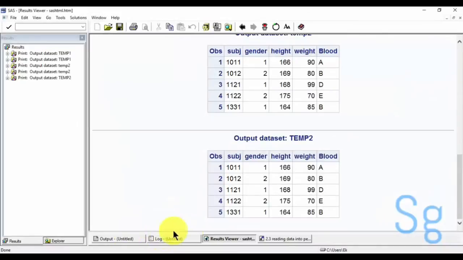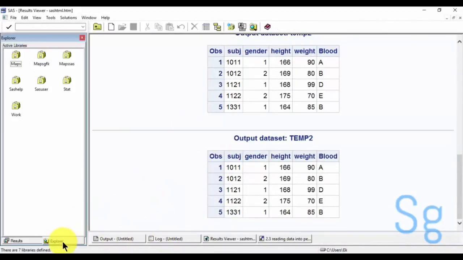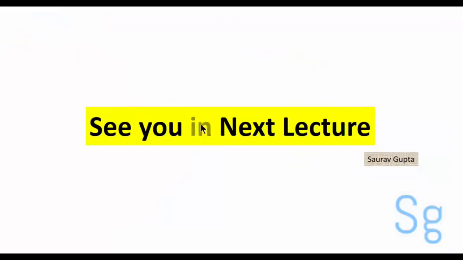In subsequent procedures like the print procedure, we will have to refer to the permanent dataset by its two-level name. Everything will remain the same, except when you go to Explorer, and this is our directory, as you can notice, stat, and here we have our permanent SAS dataset temp2, and in the work directory we have our temporary dataset that is temp1. That's it. See you in the next lecture.